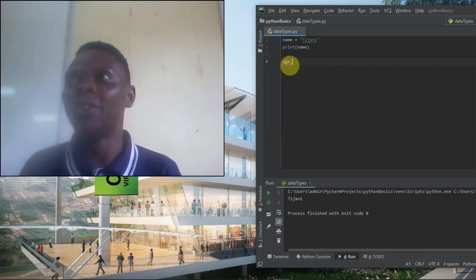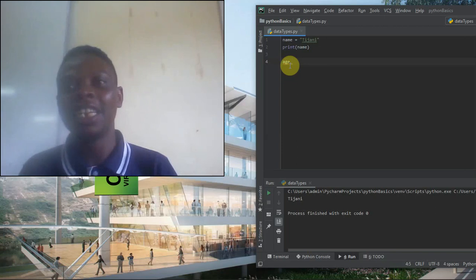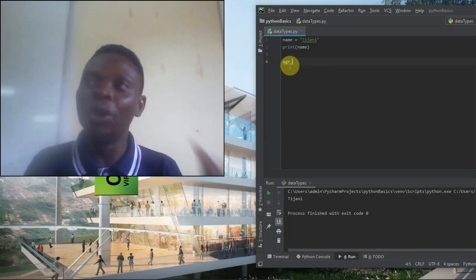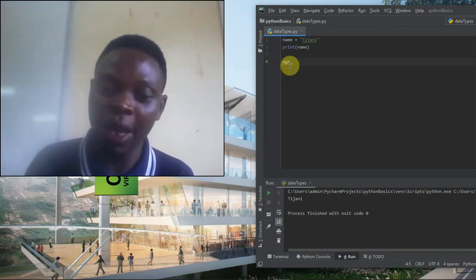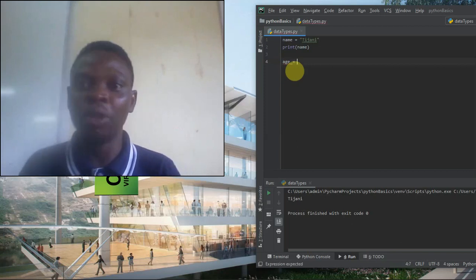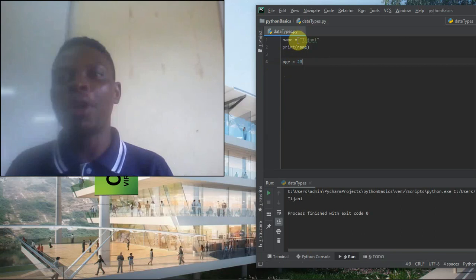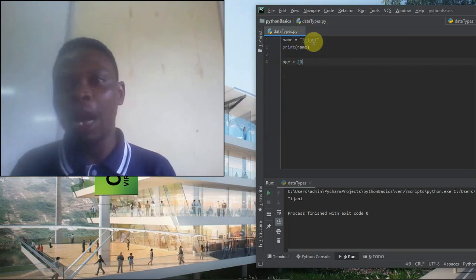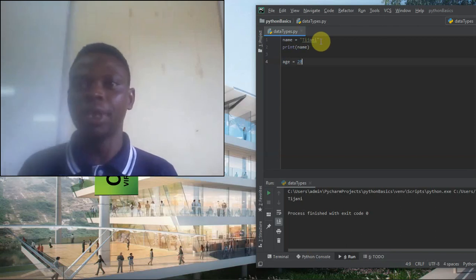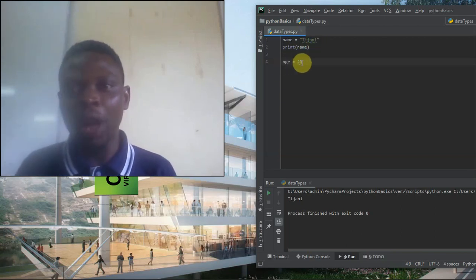We don't have someone's age that is 19.5. Your age can only be a whole number and nothing else. So age should be equal to, assume my age is 20. Now look at the difference. When we were talking about the string, we put our value in double quotations. But when we are using an integer, which is a number, we don't put it in double quotation.